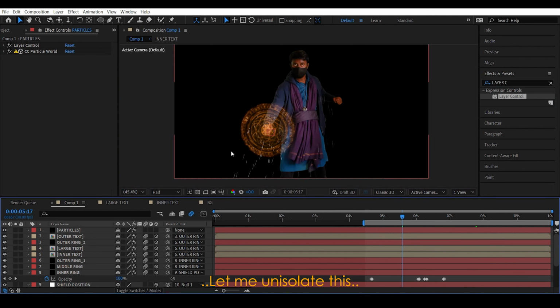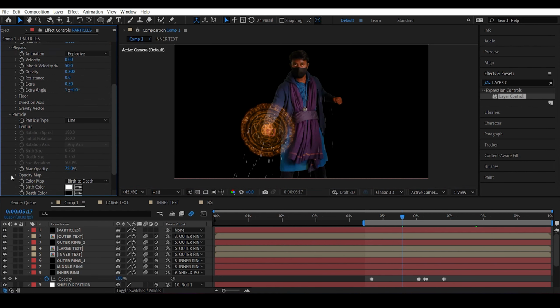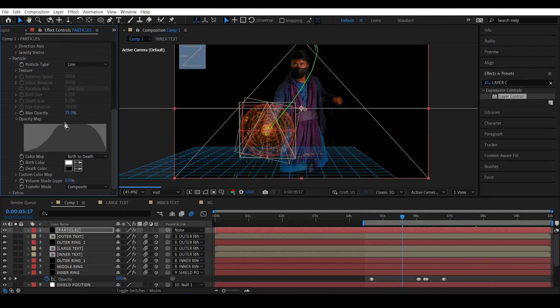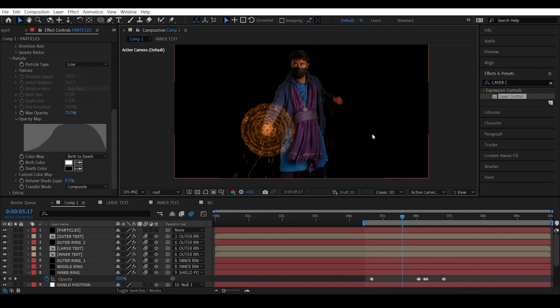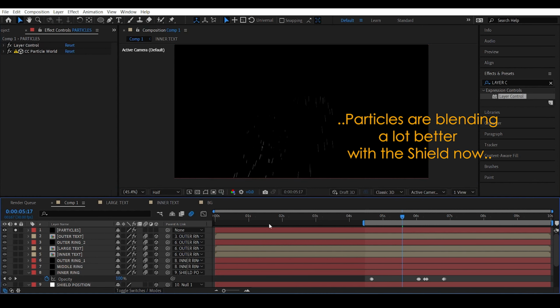Okay, if you want the particles to actually blend well with the shield, you can go to the opacity map inside the particle world and draw the map like this. So this decreases the opacity of the particles during their initial lifespan. And this is without the opacity map tweak, and this is with. We can clearly see the difference. The particles are blending a lot better with the shield now.